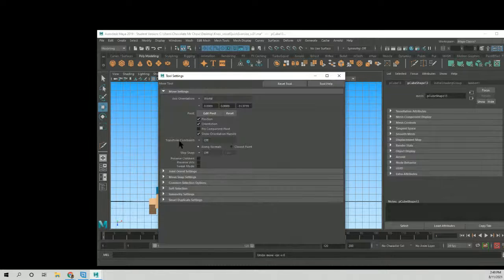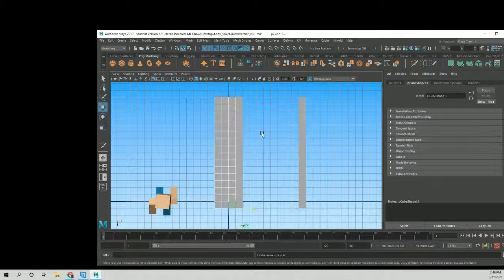Let's see. It might be asking for too much to move them all. Yeah, actually it's probably something else.